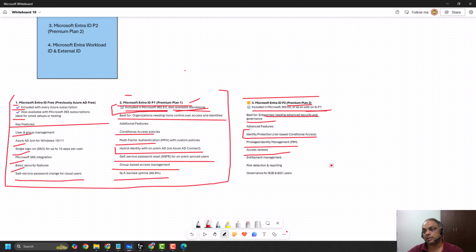Access reviews, so with P2 you get access reviews that you can do, when a user logged in, or what resources he was able to access, what changes he made on your tenant. So all these will come under access review that you get with Premium P2. Entitlement management, risk detection and reporting, governance for B2B and B2C users. All this you get in the Premium plan P2.